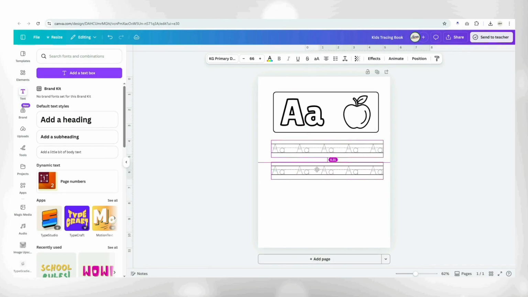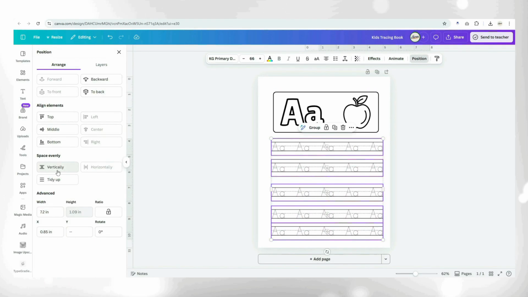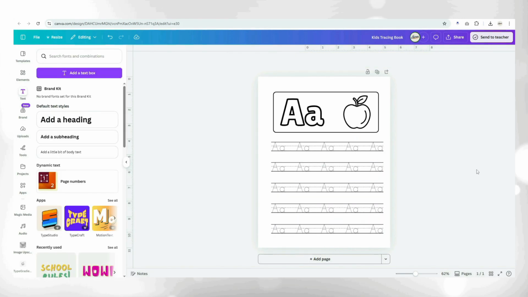Now copy and paste the letter across the page and continue it down to the bottom. Our first tracing page is now complete. Next, I'll create the second page.